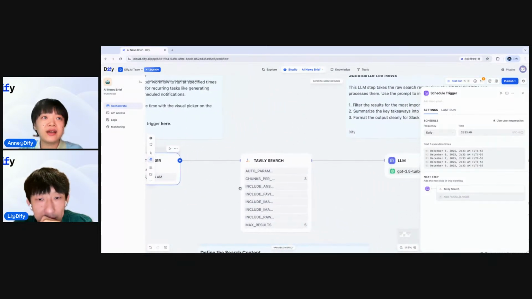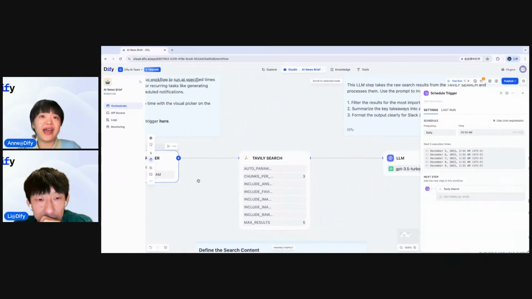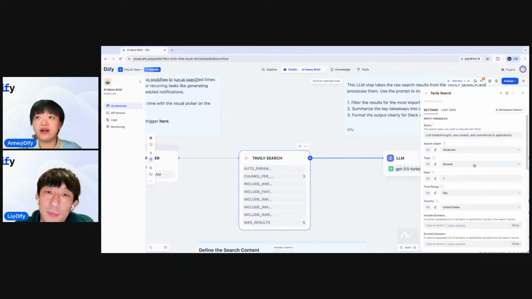And then here I need to search the AI news for me. That's why I choose the Tavily search here. In the query part, the search query you want to execute with Tavily, you can input the keywords or instructions that you hope the Tavily search helps you to search on the internet. Here you can also decide the dates. I choose one day, which is 24 hours. The country that I love to focus on is the AI news in the United States. Of course, you can feel free to add more details in the query here.